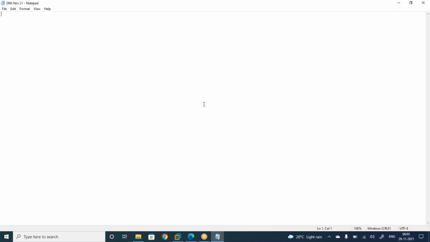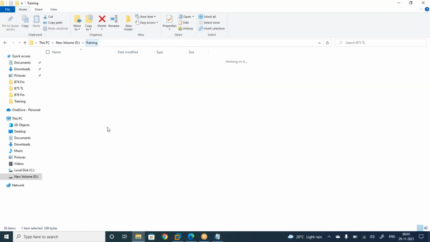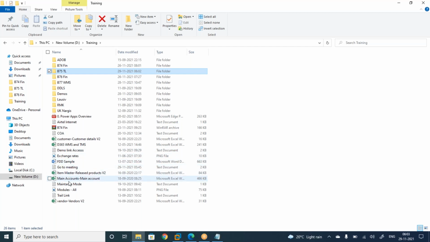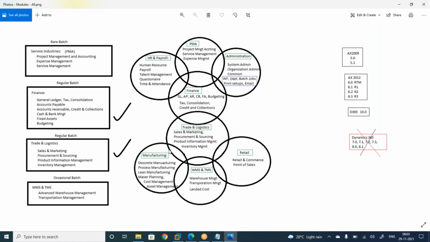Okay, so today we'll try to understand a little bit about this topic. The intersection between trade and logistics and manufacturing. Trade and logistics versus manufacturing, there is an intersection, which means there is overlap. That point we'll discuss today. Okay, so what is the overlap between trade and logistics versus manufacturing?